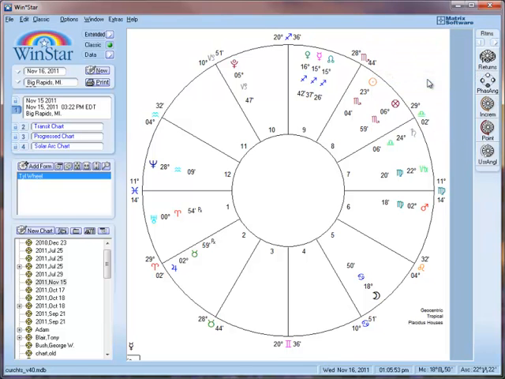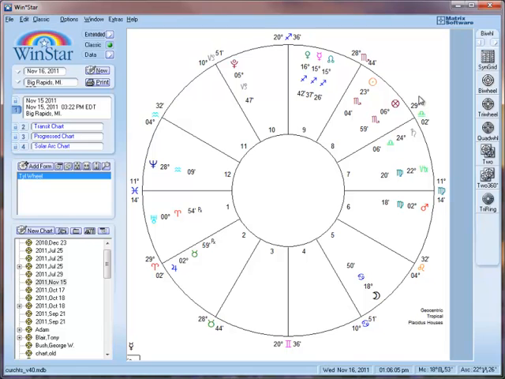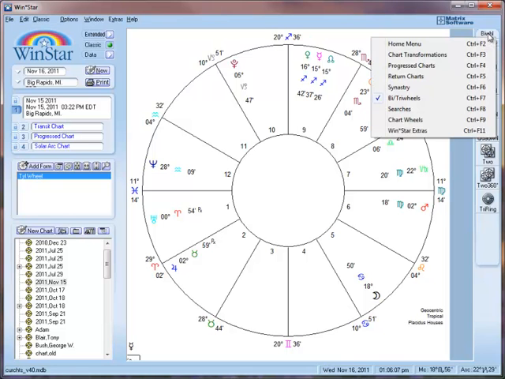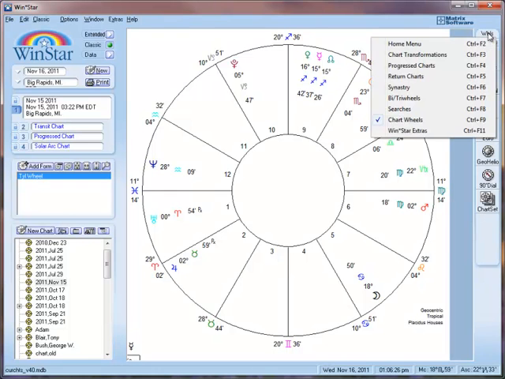Return charts, including point returns and user angle returns. Synastry, including synastry grids, composites, etc. Bi-tri-wheels, synastry grids, etc. Here's the searches menu. These are now quick jumps to various searches in the Matrix Search. Chart wheels such as house wheels, 360-degree wheels, Euro wheels, geocentric, etc.